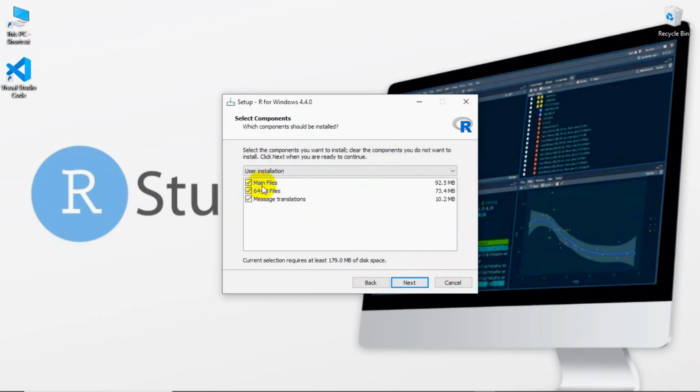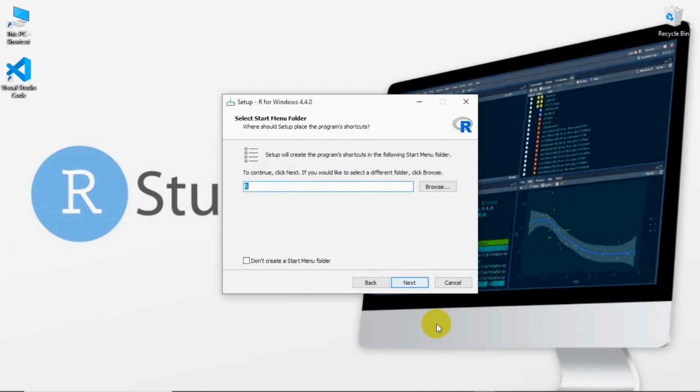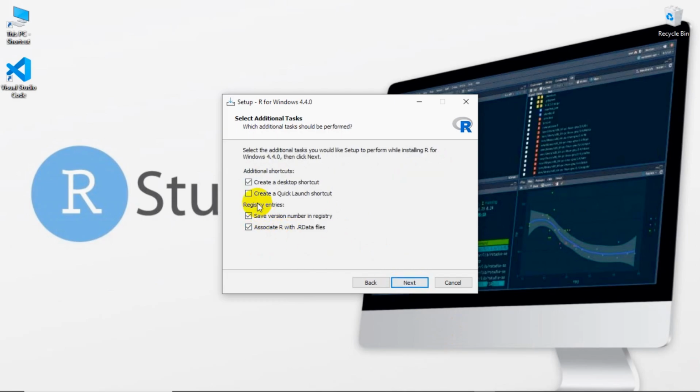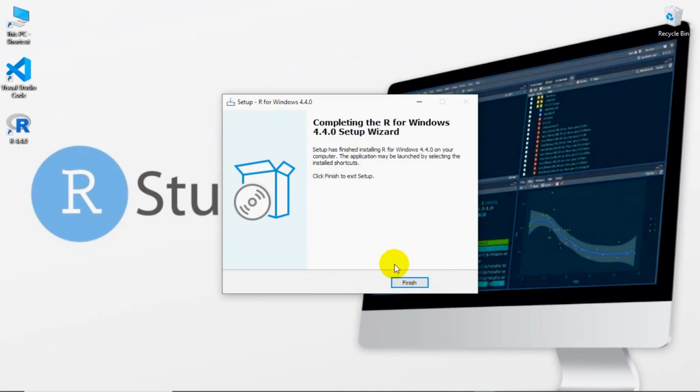Click next, and if you have 64-bit, then click on it and then click next. Please specify yes or no: it's not needed to customize startup. If you're new to the R programming language, then you need to leave it as no and then click next. Next, and create a quick launch shortcut and then click next. So here you can see the installation is completed right now.